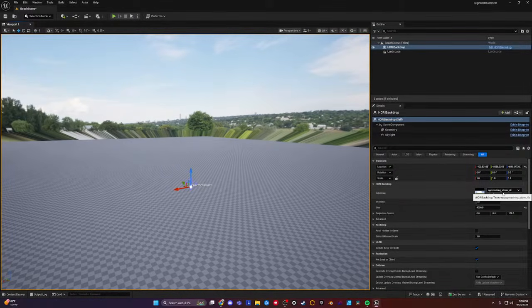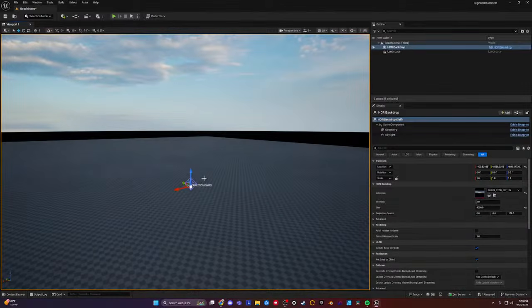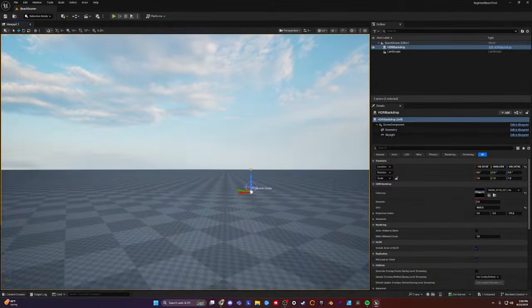The next thing is I already have an HDRI added in. So I'm just going to go over to the cube map and click right here to switch it out to a much better sky.